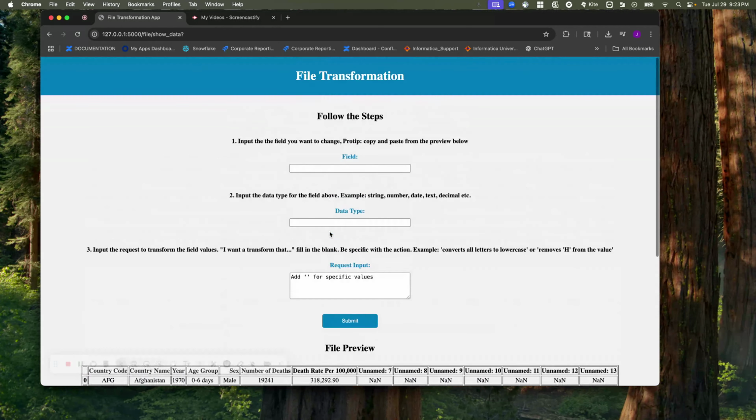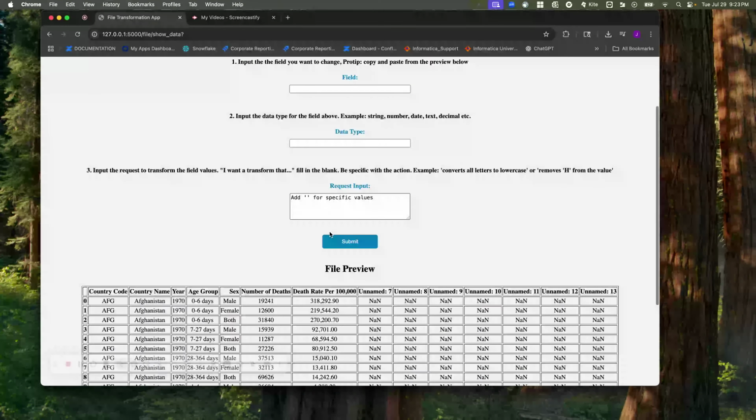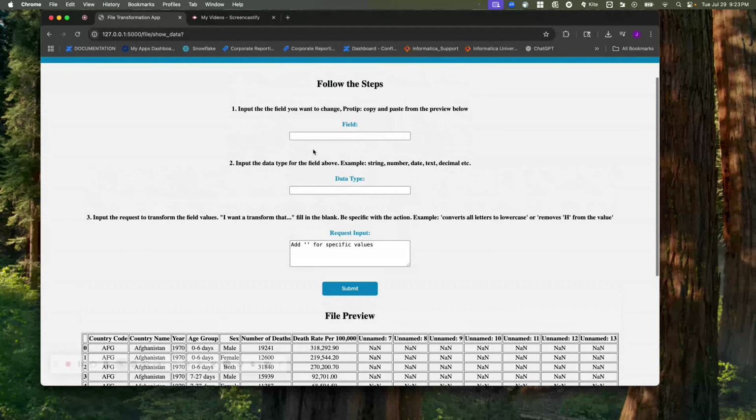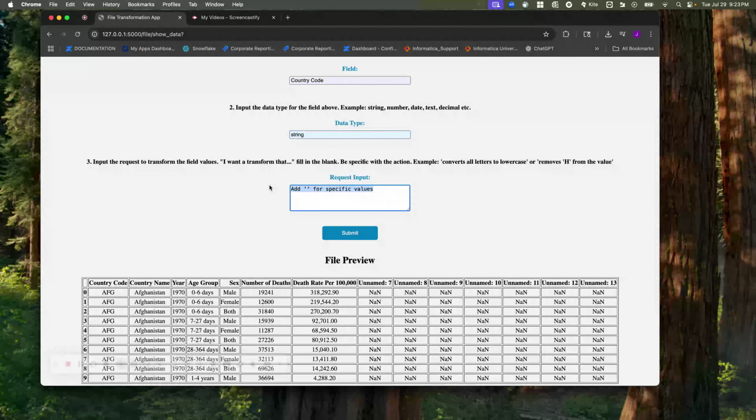So what we're doing is I'm just going to make a few changes and then show you what's possible. We're going to hit the country code, and then select the field. You select the type of data type it is, and then say I want to transform that, and in this case we want to change AFG to, let's say, GFA. Okay, go ahead and hit submit.